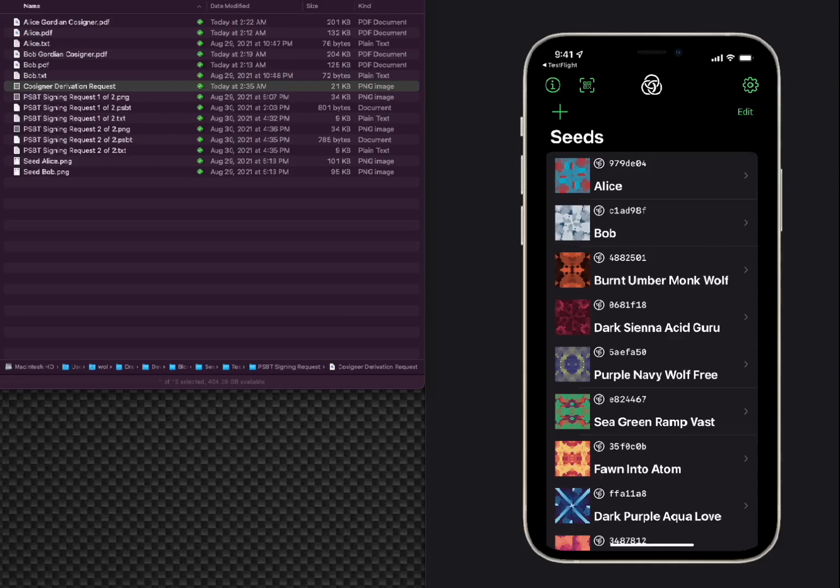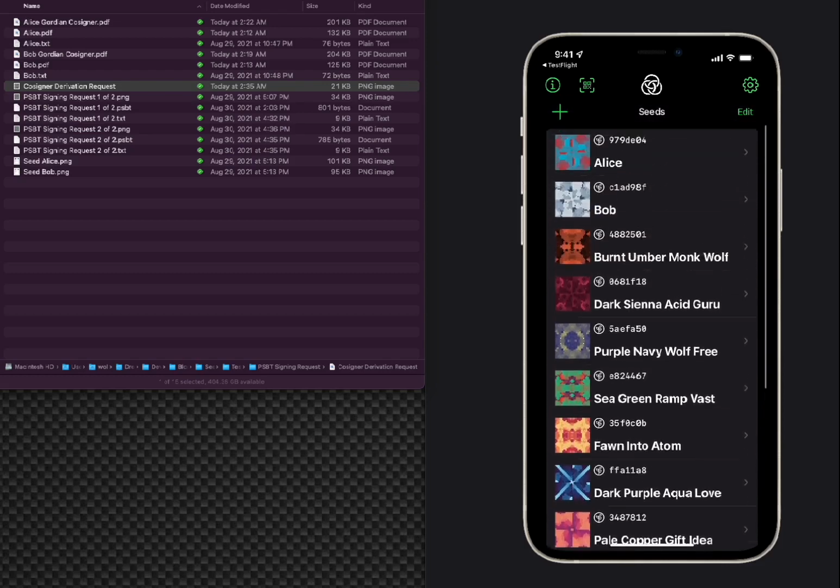In this short demonstration, I'm going to show you how you can use crypto requests and responses to request a public key and then use that public key to generate a partially signed Bitcoin transaction that is then sent back to Gordian Seed Tool for signing. As you can see, I have a number of seeds on my device here.